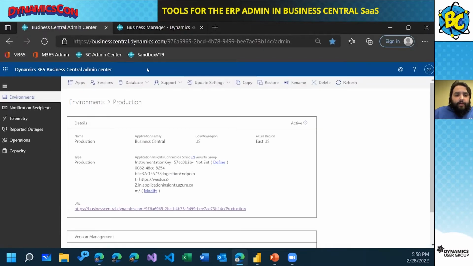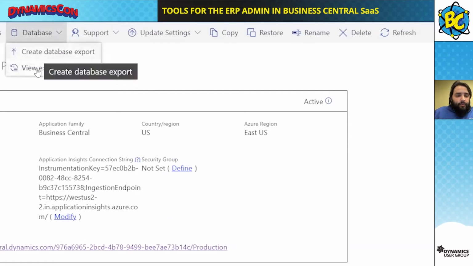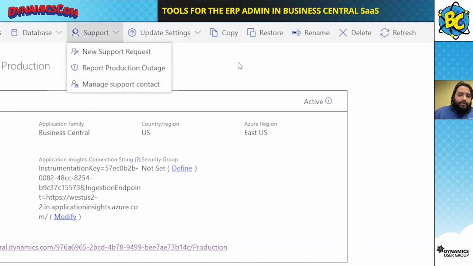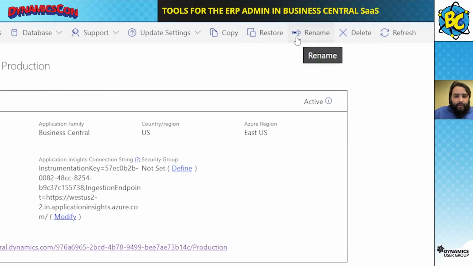So from my environment, I'm back on my environment management page now. I can do other items like export a SQL backpack of my data. I can issue support tickets with Microsoft. I can set up my update settings here within this update settings window. I can copy, restore, and rename my environments, and then I can also delete them as well.